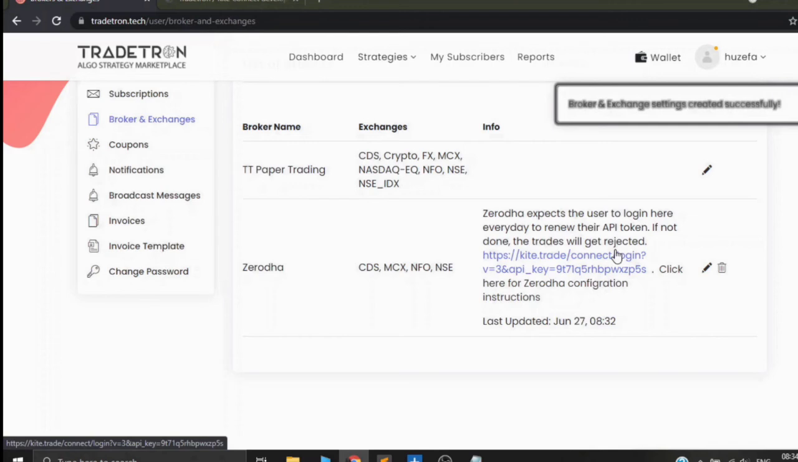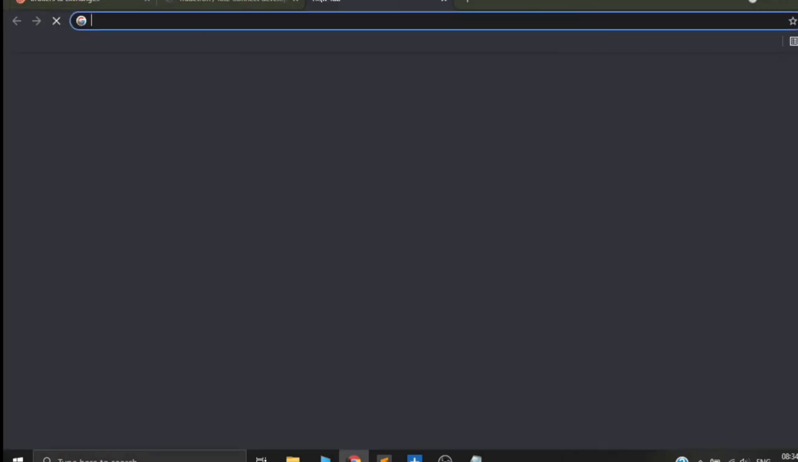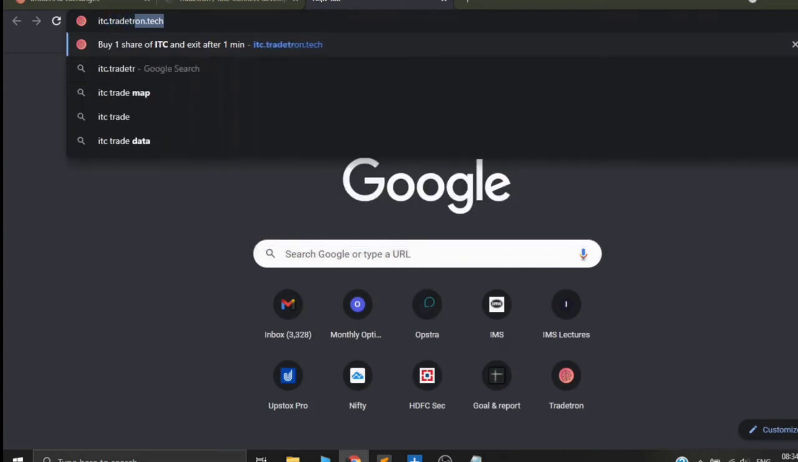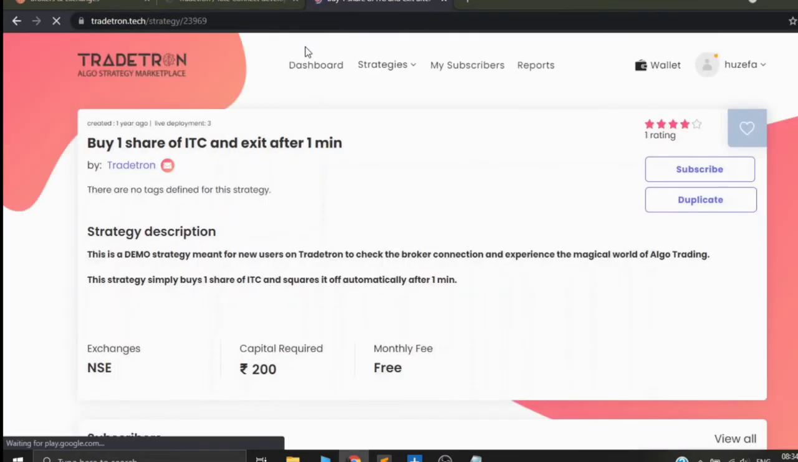However, if you want to test it before actually going live with your strategies, you can just open this link that I'm sharing with you, which is itc.tradetron.tech. So I have this link here and I will open it. Once you open this link, you will see a website like this. And this is a strategy that we have built just to test most of the broker connections.